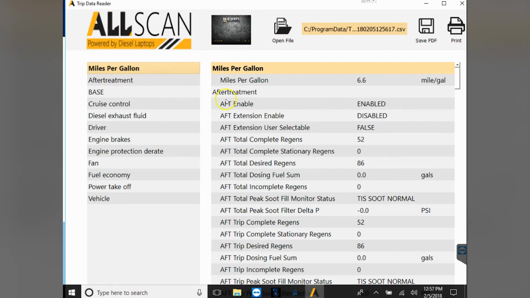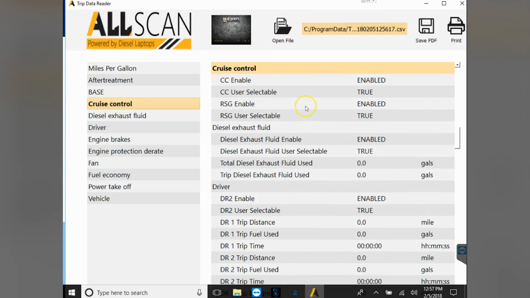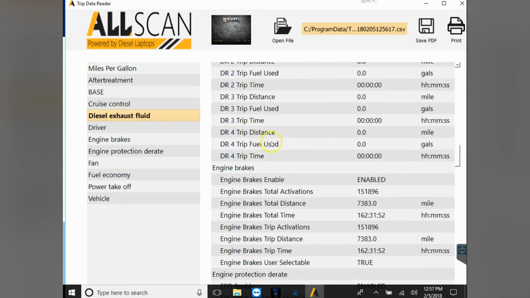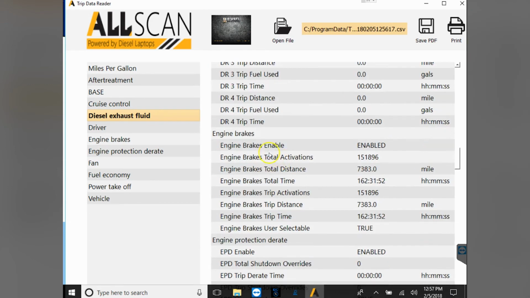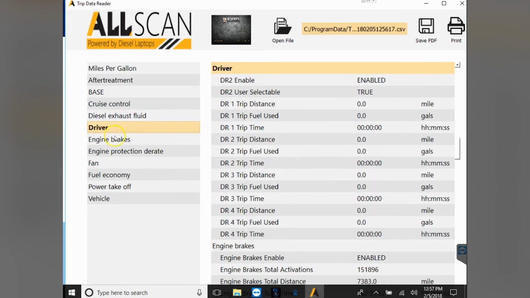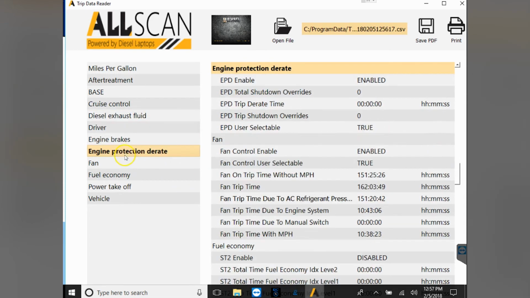We can print out, we can view all this information. You can skip to different categories if you want to see what settings are enabled. It does grab all that stuff too. Obviously, there'll be some zeros in here due to trips because you can do trip 1 through 4. It would be reset before.